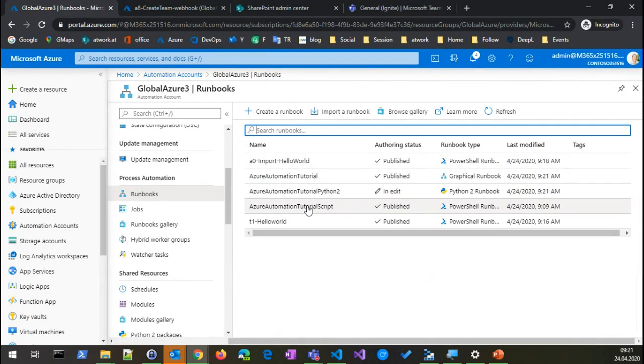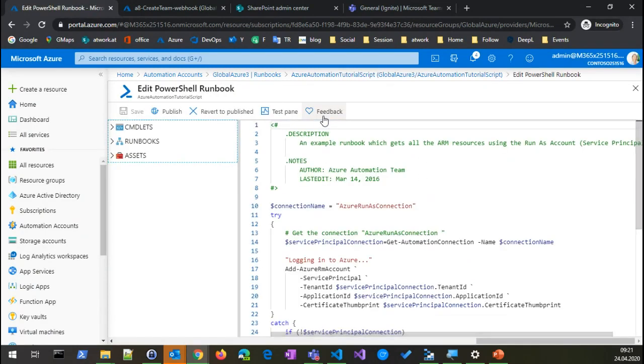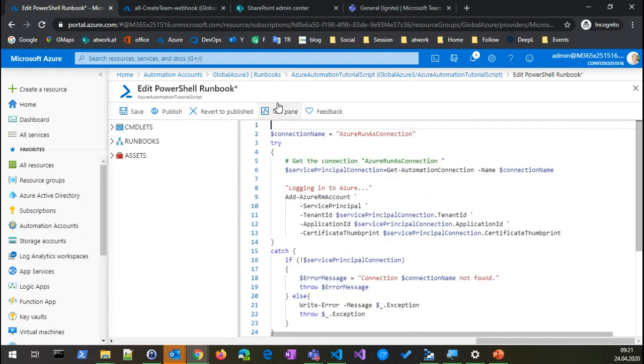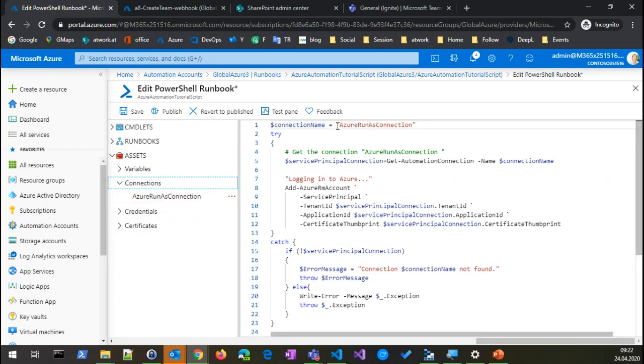So what does the PowerShell tutorial script here do? That's created automatically. If I look at edit, how can I work with that? Well, this accesses the connection, and this is using the Azure Run As connection. This is the connection we have seen before. So if I go to my assets here and to connections, you can see this is more or less the name of the connection I can access within the script. So this here defines the connection name. Then it says, okay, please give me a principal connection with Get-AutomationConnection of that name here.